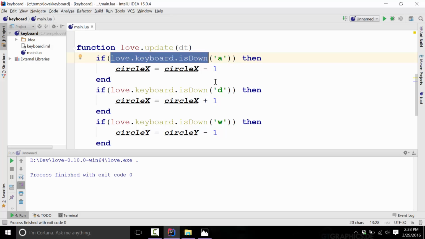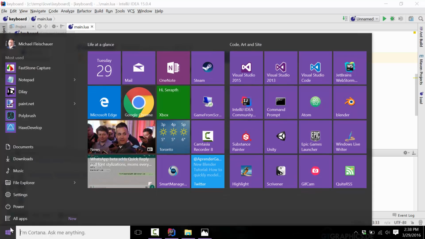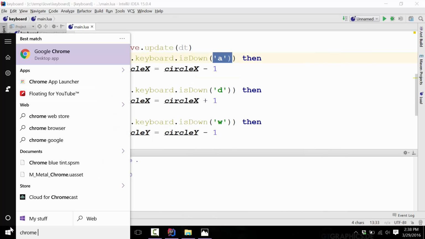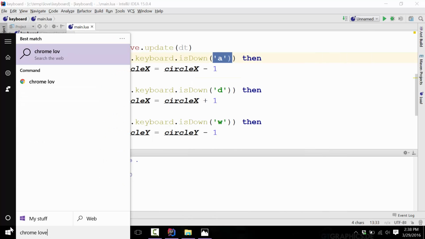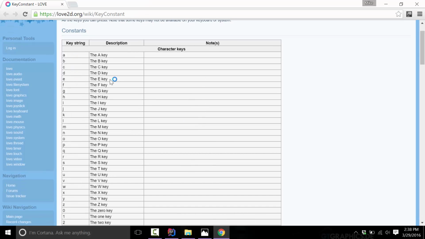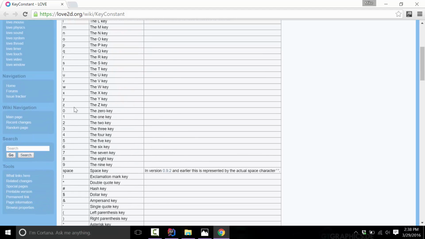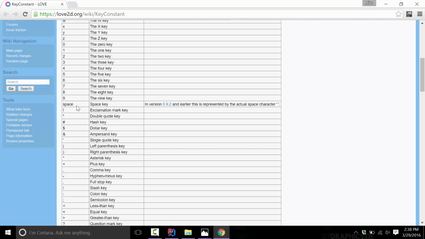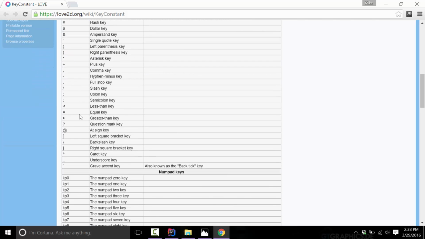Now, one thing that might be a little curious is, what are these keys? Like, what if we want to check left or right, etc.? Well, we can get to those at love2d.org/wiki/key-constant. And there is the definition. So this is the string you're checking for, and that is the corresponding key. So if you want to check if the zero key is down, you pass in a zero. If you want to check if the space bar is down, you pass in the word space.